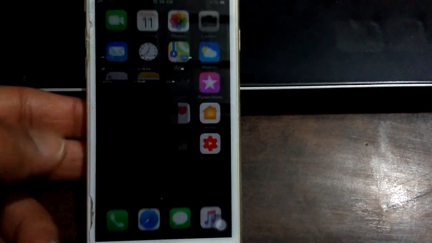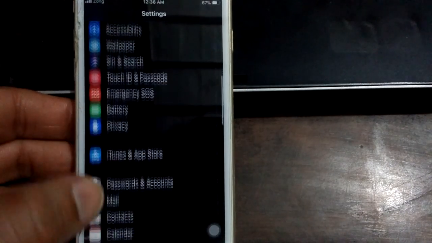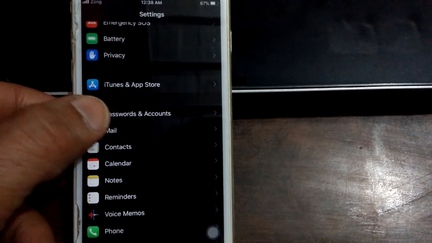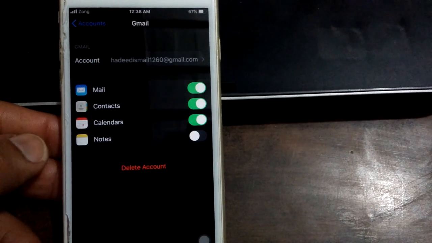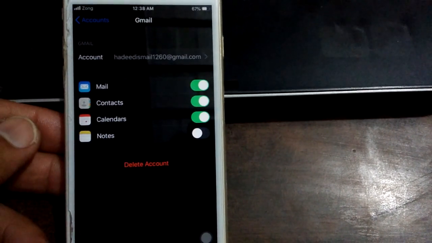For that we have to go to settings, scroll down and tap password and accounts, then tap Gmail and tap delete account.